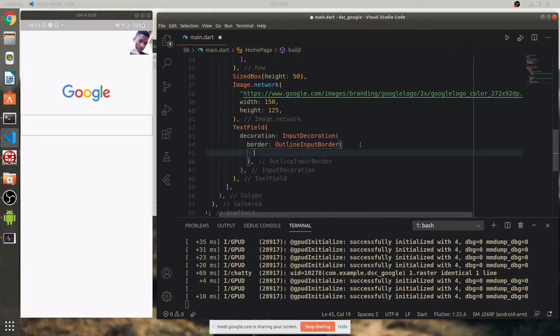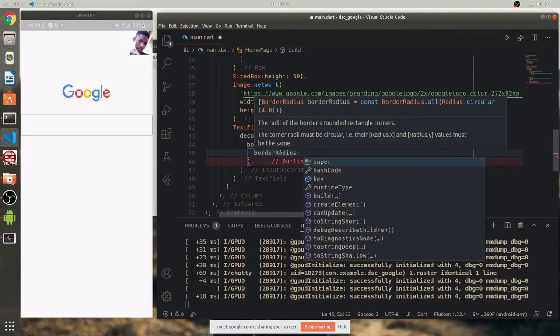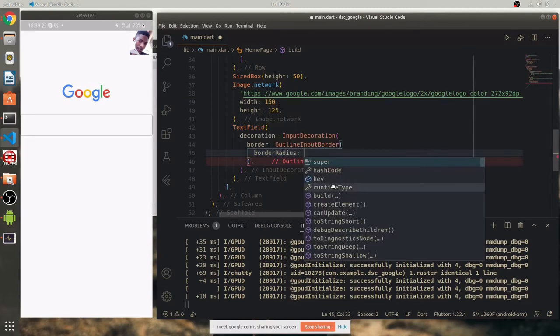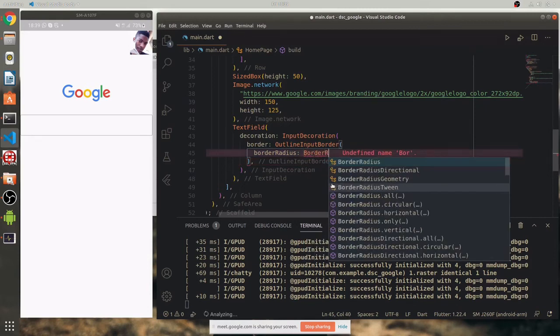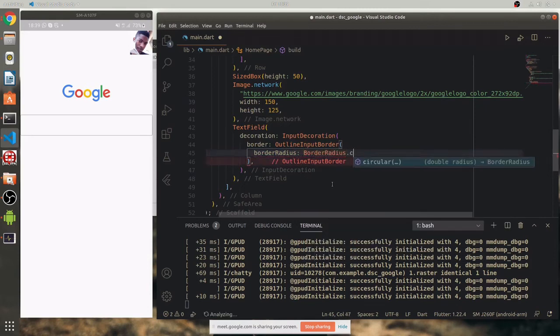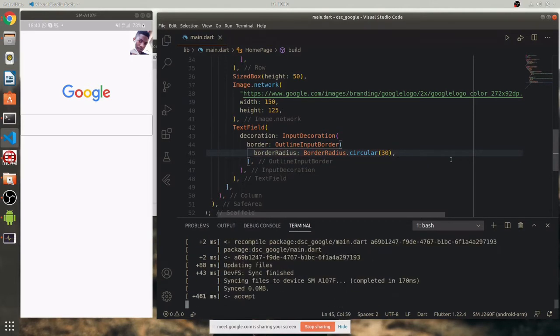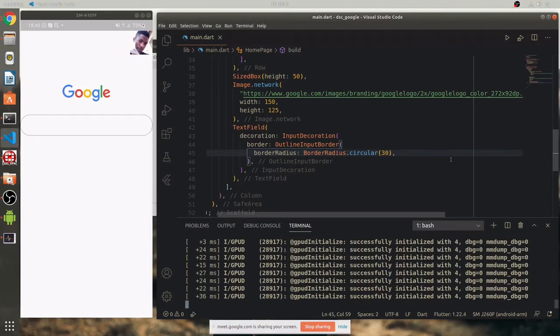Now we want to give it more curve, and according to the documentation, it has a border radius. So we can give it a border radius dot circular. You can read more into what this means by hovering over them. I'll just give this a random radius of 30, and let's see if this looks fine once we reload it. And I think I can live with this.